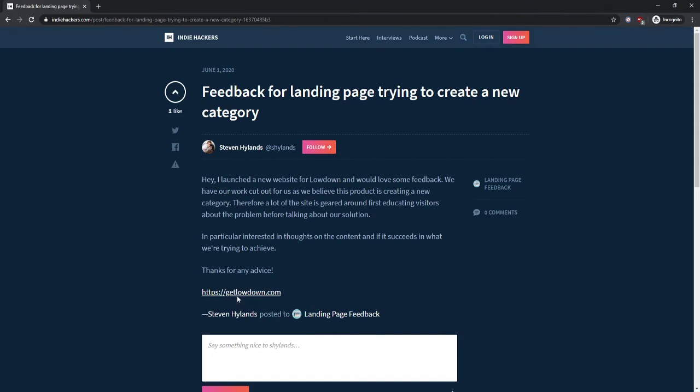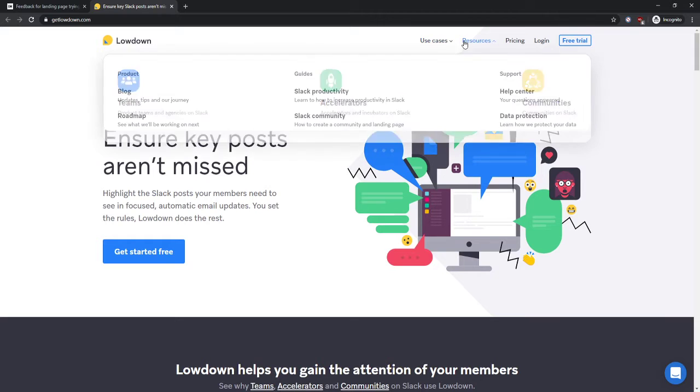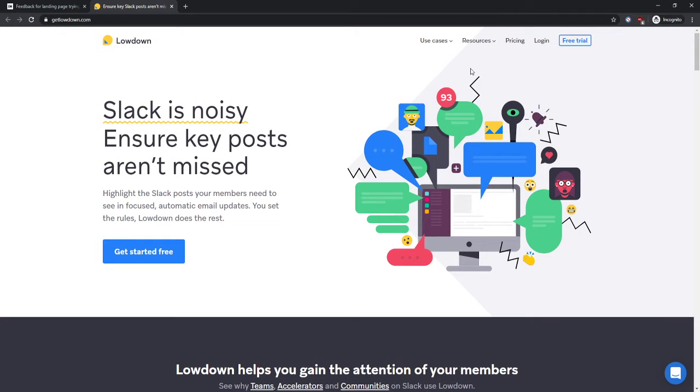So here we go. Clicking. Let's dive right in. LowDown. There's a logo. I always check if there's a logo. Logos are important parts of the way we remember. Use cases, resources, pricing, login, trial. Yep, this works. Nice. You have a nice navigation.